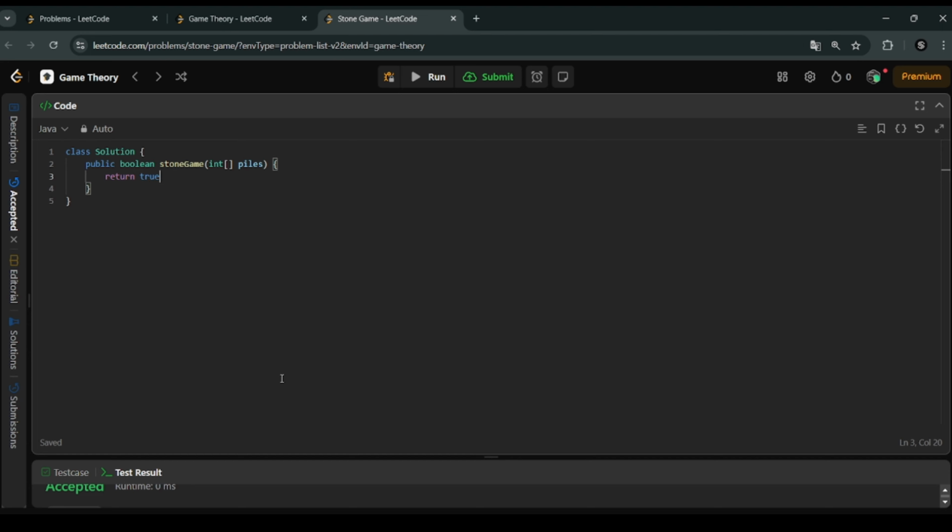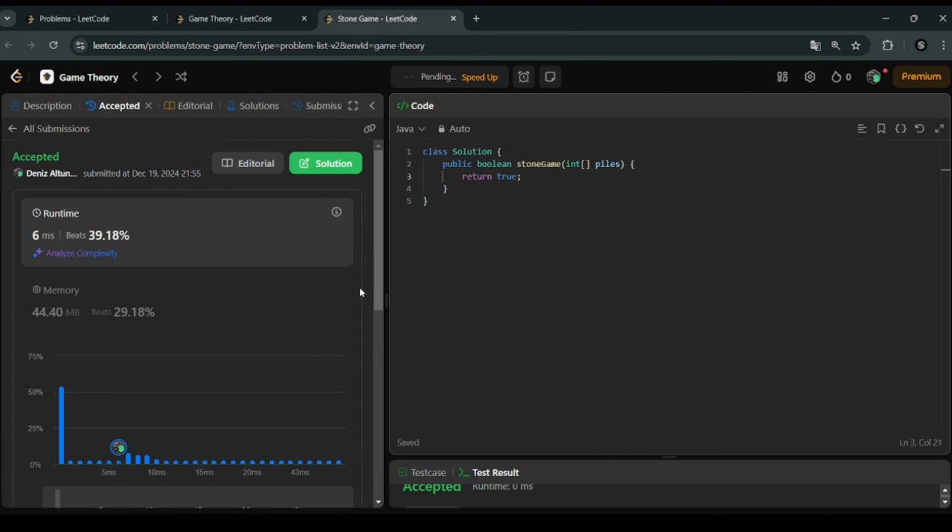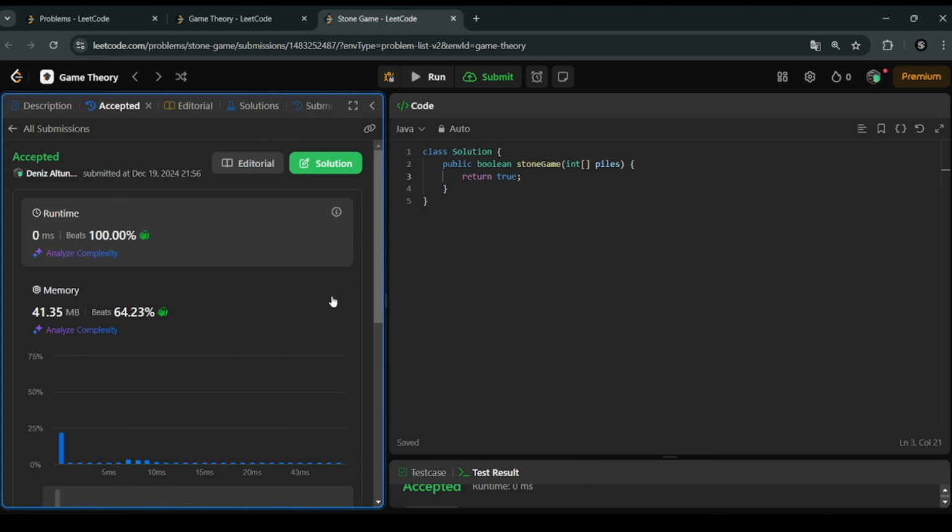Under the given rules that there are an even number of piles and the total of stones is odd, Alice will always win if both players play optimally. Why? Because Alice can always control the game and can ensure she collects more stones than Bob. This means we can simply return true for any valid input, as Alice is guaranteed to win. I'll explain in a second why. Okay, now let's see how the constant time solution works.